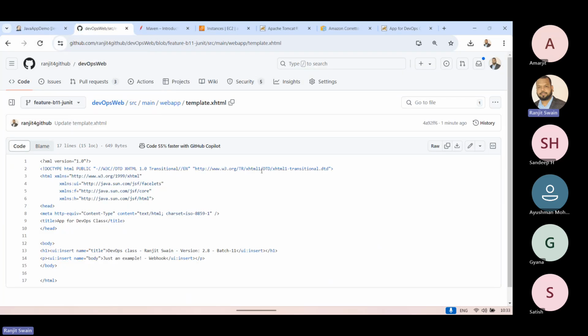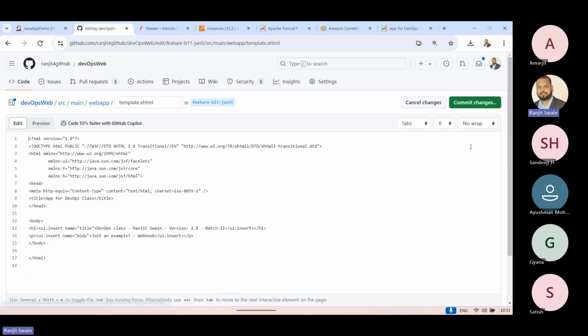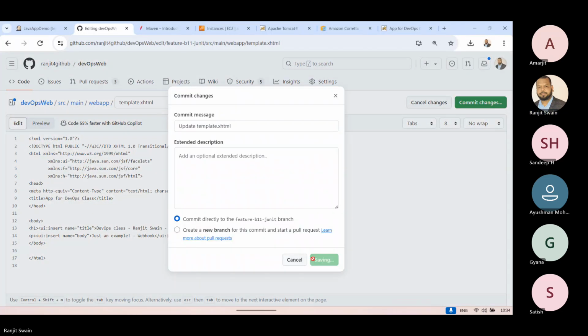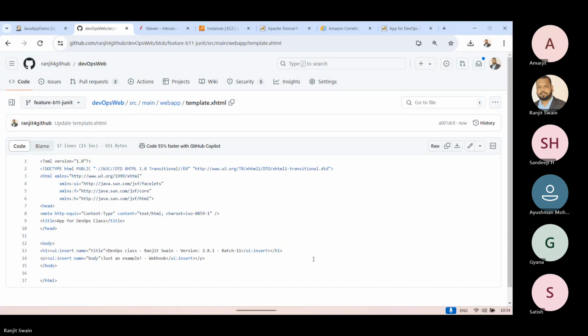So let's go here and do some changes to the branch again. This time I don't have to build anything. Now the DevOps work is done. Everything is automated. Now the developer will do some changes. Suppose 2.8.1. Okay, 2.8.1. Commit changes. I did some changes right in the code.